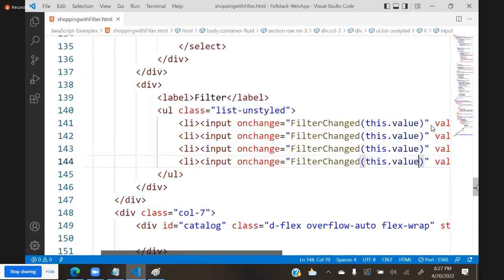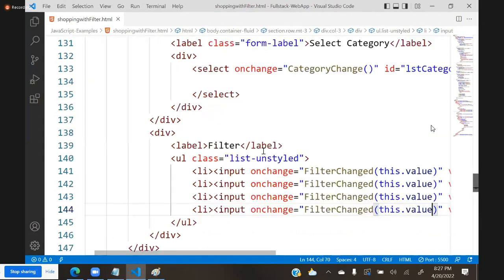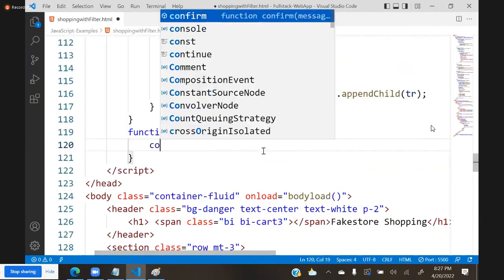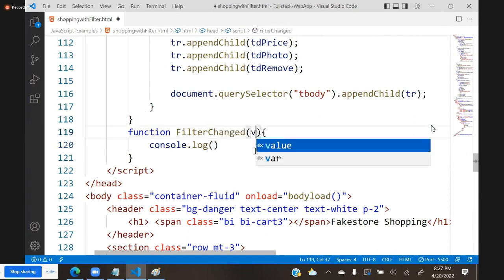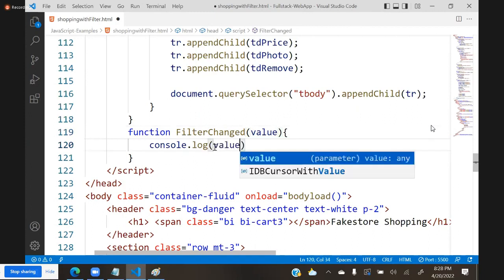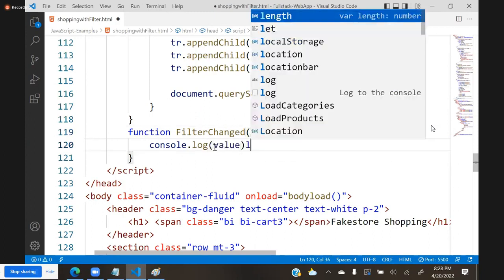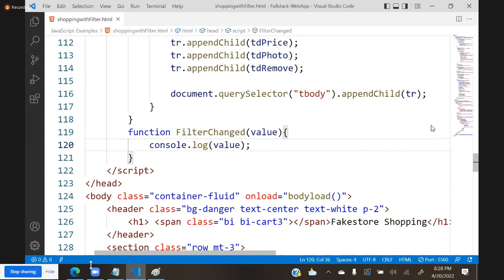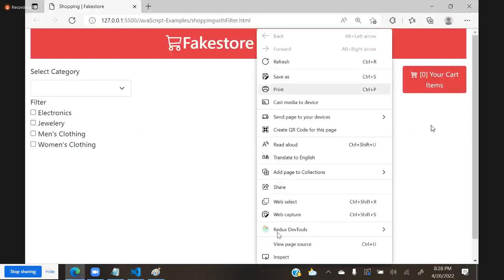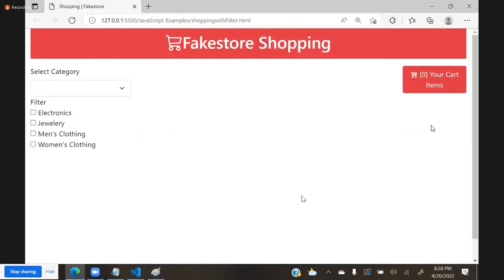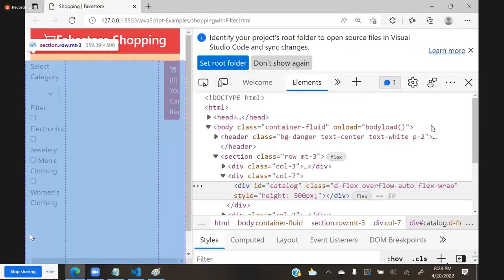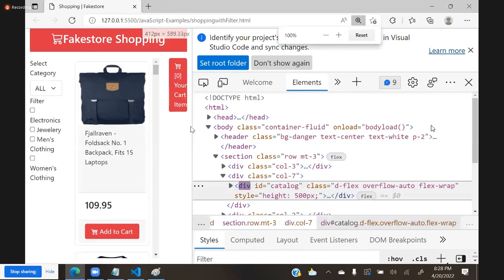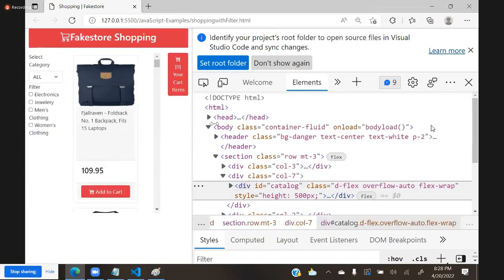Now we will collect the value and display. I will just put console.log. We have to collect that value and we will display that value. Let's see what is happening. That means I will open the inspect, and in the inspect I will go to console.